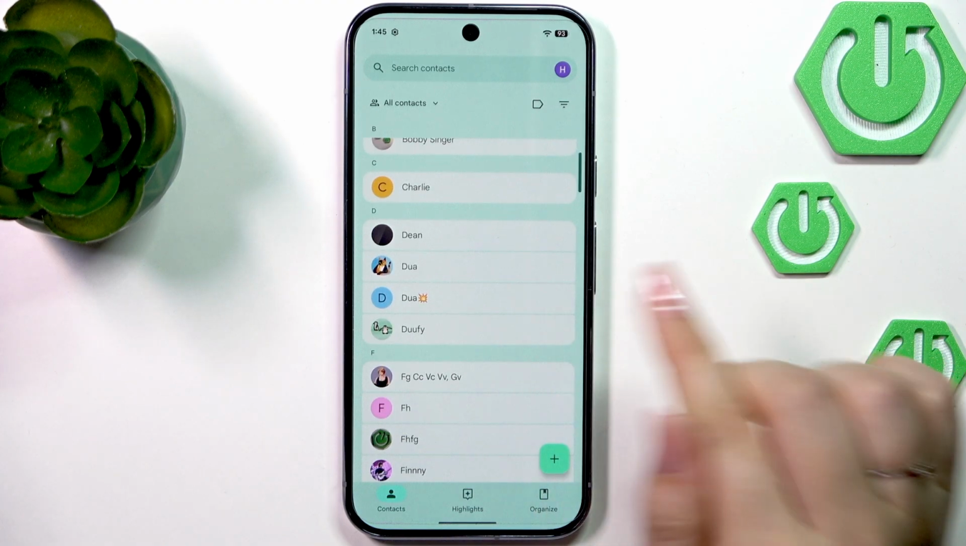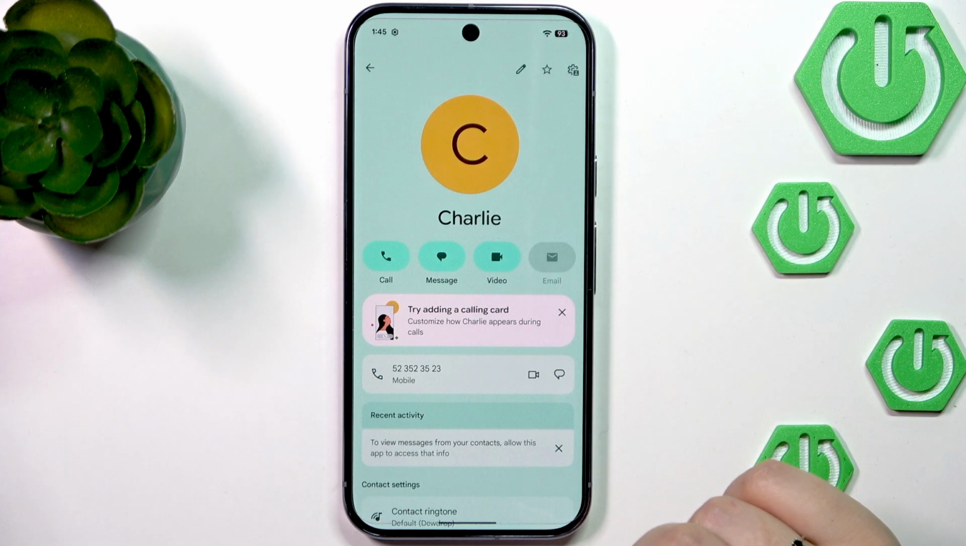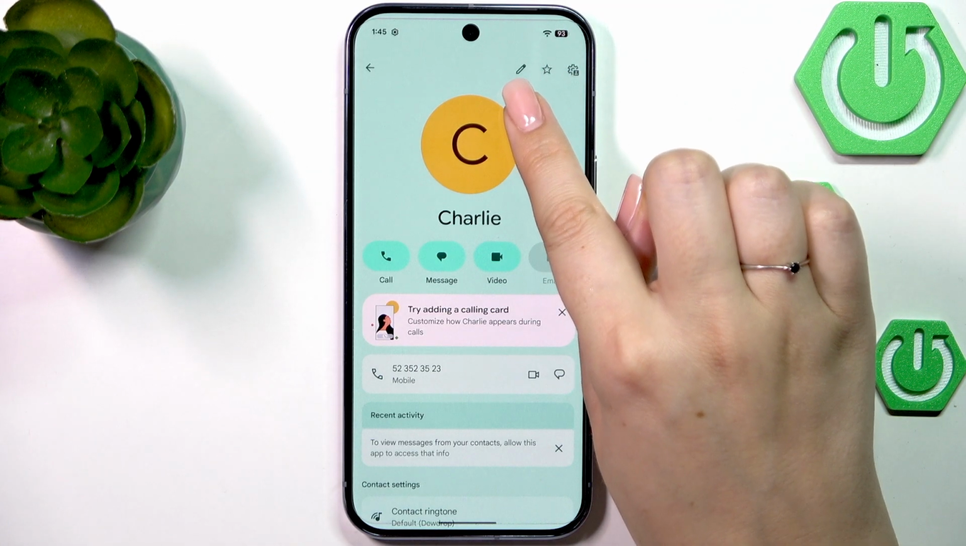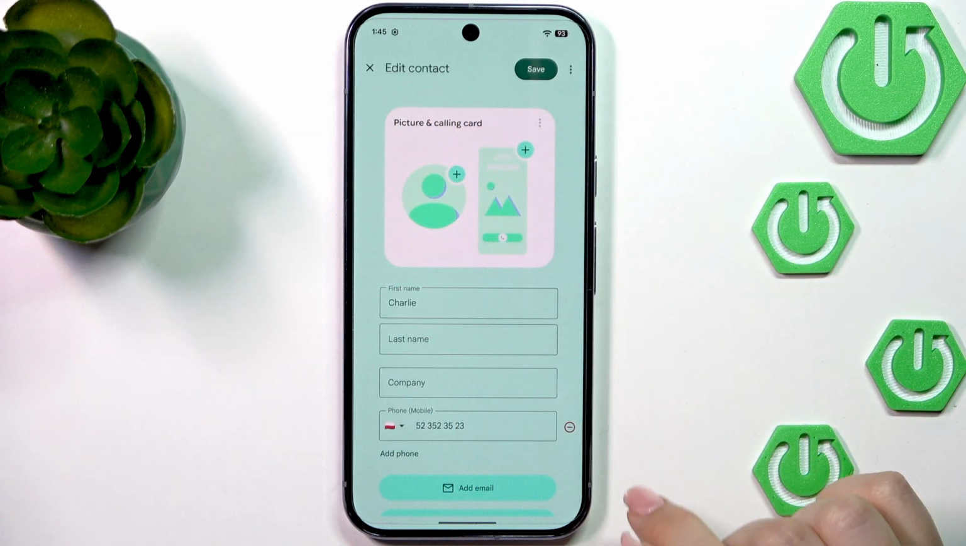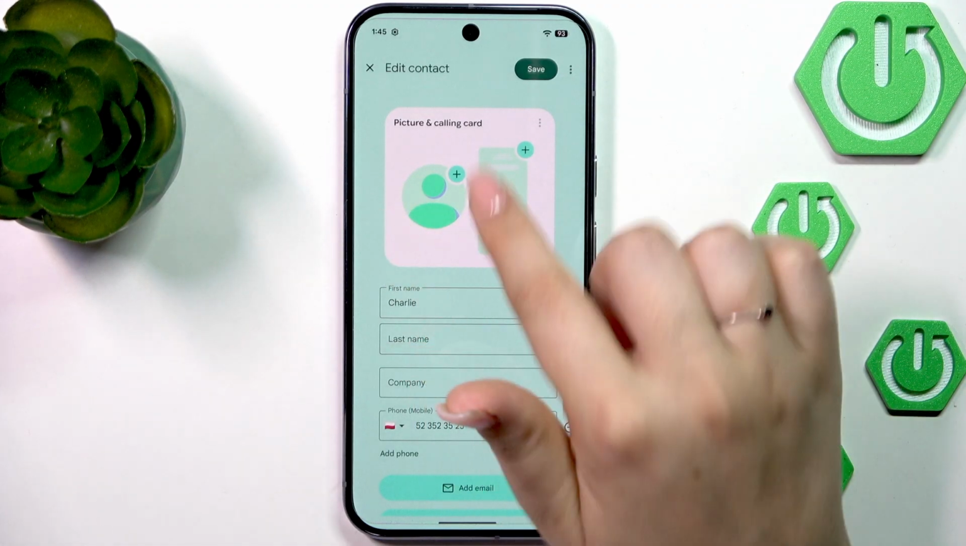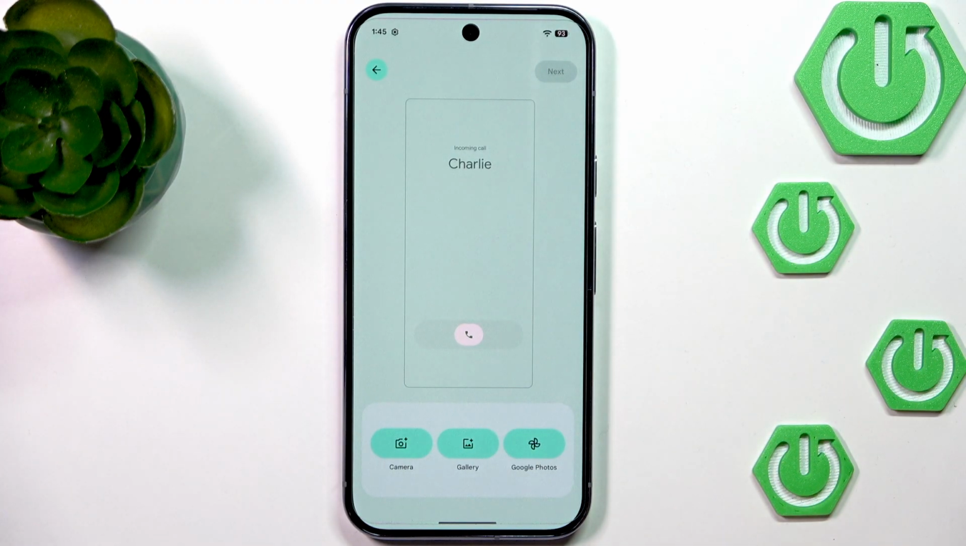And all we have to do is to basically find the contact which we would like to customize and tap on it. Then we have to tap on this edit icon in the right upper corner. And here we've got picture and calling card. So basically we will focus on the picture, so this is the circle here, but we can also change the calling card. So just let me quickly show you.